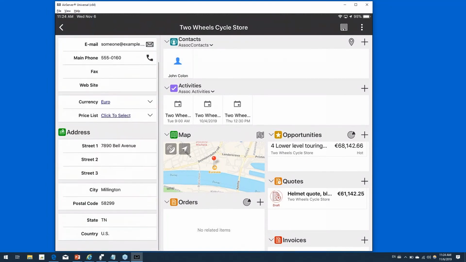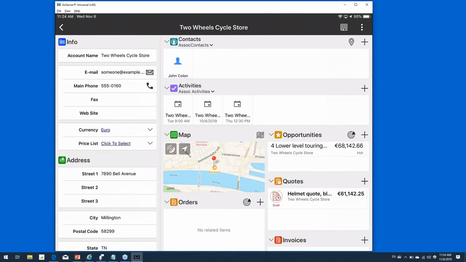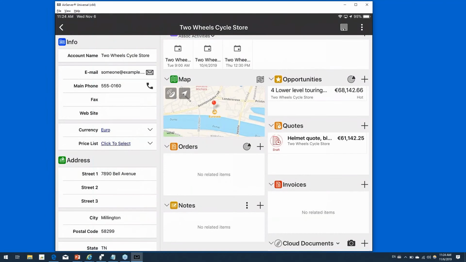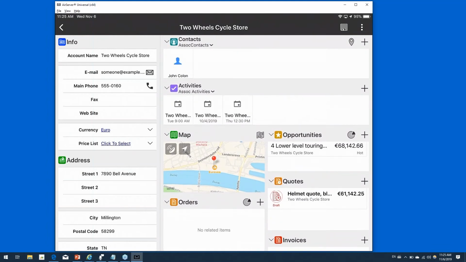phone, and the address. In the upper part, I can see my contacts, activities, and as I go down, I can also see my account on the map, some opportunities associated with this record, some quotes associated with this record, etc., etc. And I can also add notes if I want to.